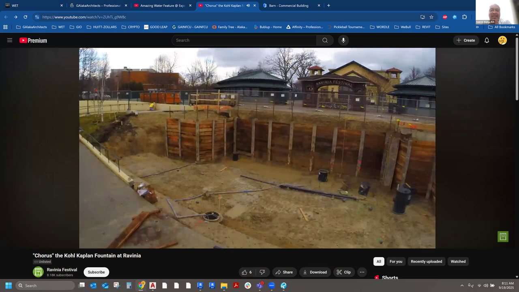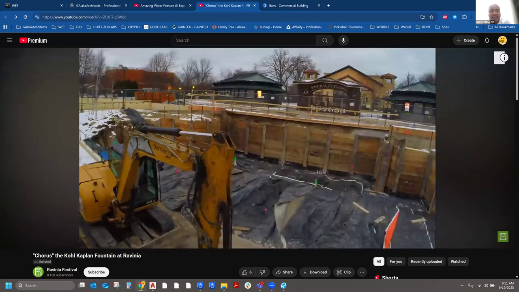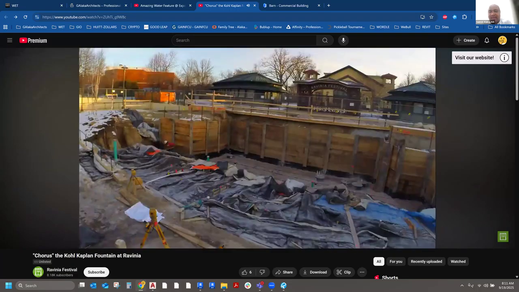So this is the stage of the project that I'm involved in, during construction. We already have the drawing set, and then we work with the contractor to get it built.